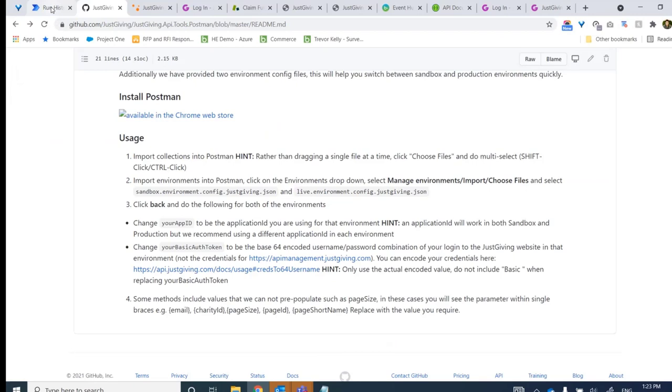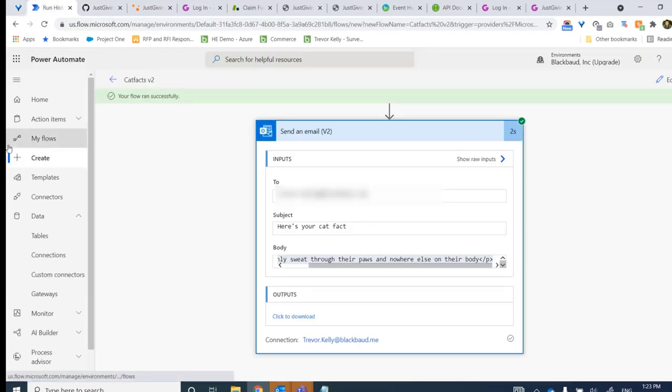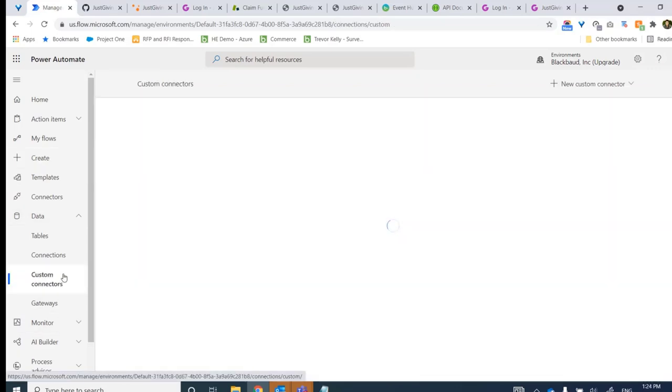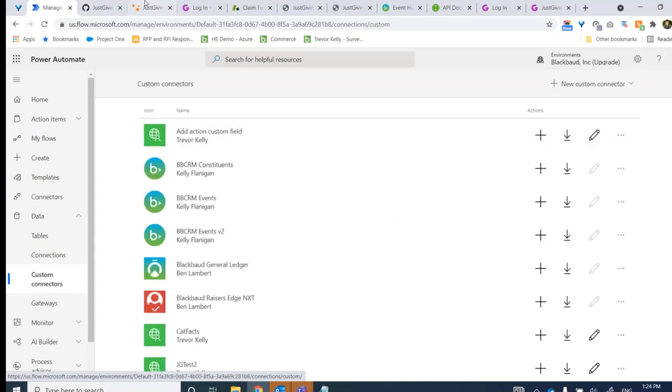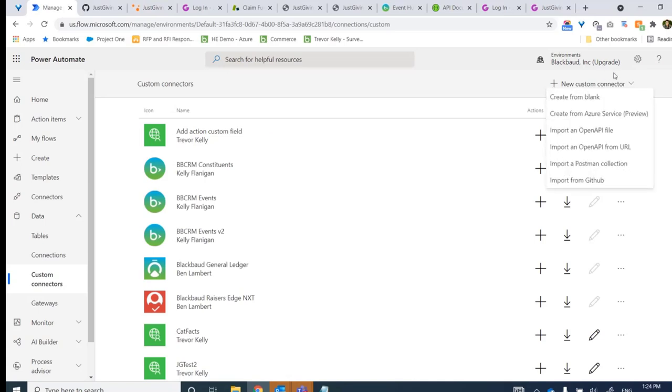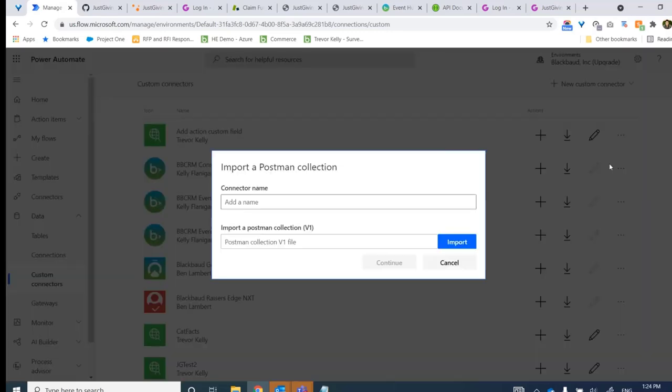So if I go back into Power Automate, I'm going to go under Data. I'm going to click on Custom Connectors. All right. And then I'm going to add a new custom connector. But because I made all those changes, I'm not going to import from a URL. I am going to import a Postman collection from my desktop. So I'm going to choose Import a Postman collection.